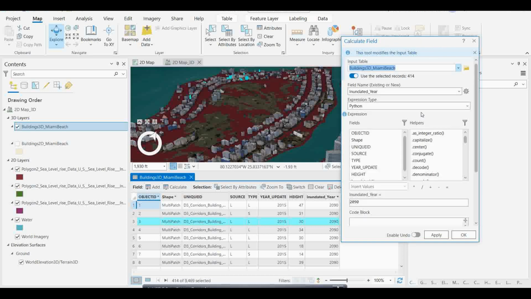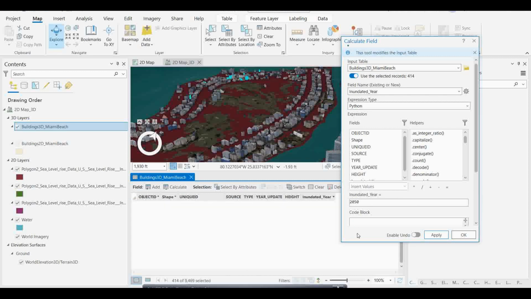Now in the calculate field, you see the relation will be the same. The only thing you need to change is this, which will be 2050. So these are the areas we're going to change. Once you click on apply, it will take a few minutes, and you will see all of it change to 2050.